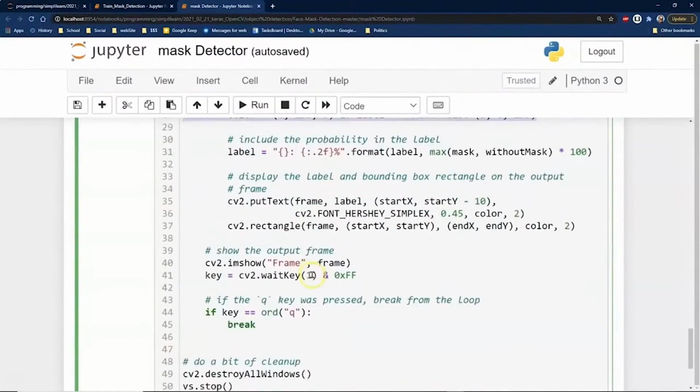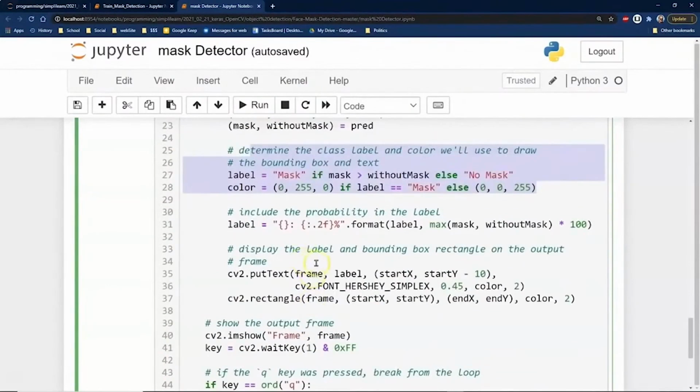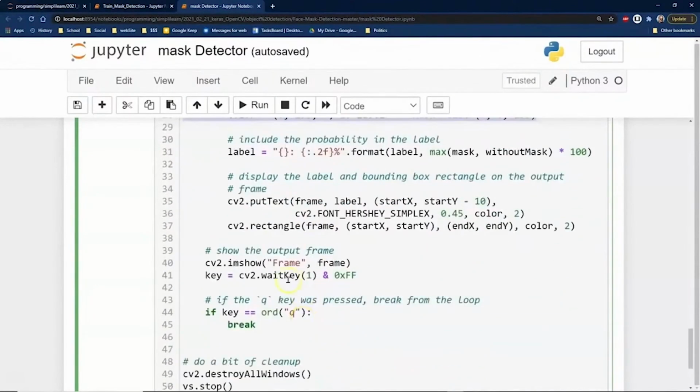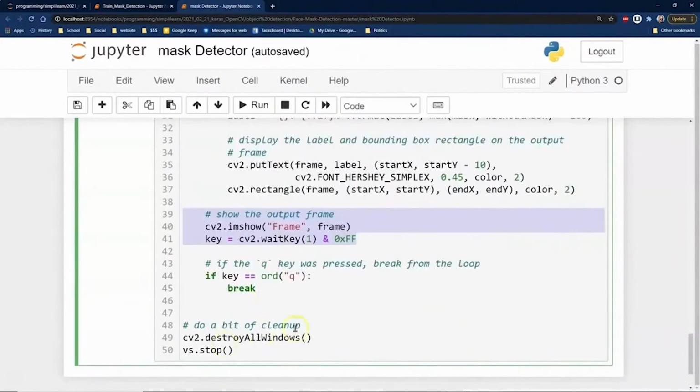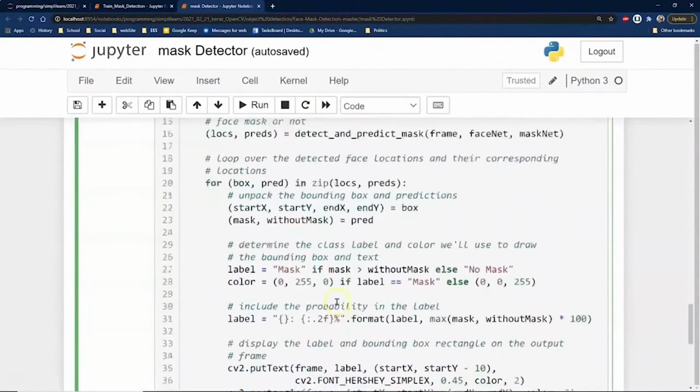And this is going to make a lot more sense when I hit the run button here. But we have the probability of the label. We're going to display the label and bounding box rectangle in the output frame. And then we're going to go ahead and show the output from the frame, cv2 imshow frame. And then the key equals cv2 waitKey 1. We're just going to wait till the next one comes through from our feed. And we're going to do this until we hit the stop button pretty much.